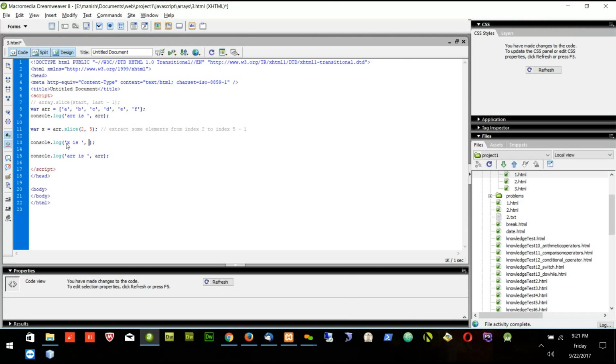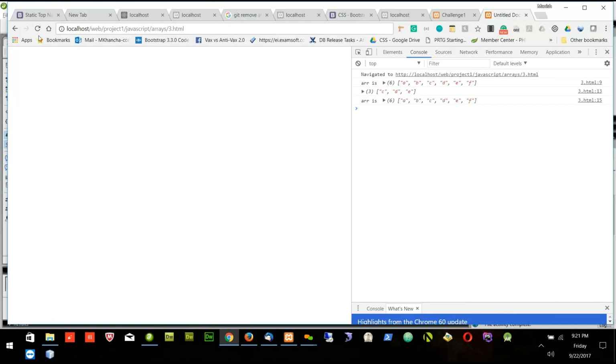X is X. So the original array will remain the same; we only took the sum of the elements of the array in the X variable and saved it. So that is called array slice.